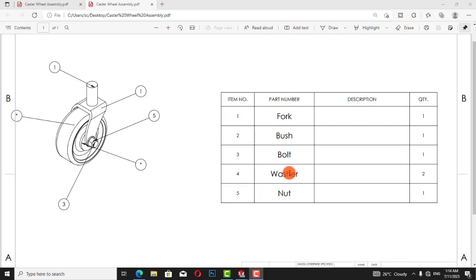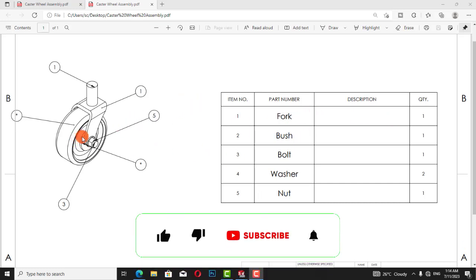In this tutorial we will learn how we can make a bill of material in SolidWorks. You can see on the screen that we have an assembly and we made the bill of material, and on the bill of material we can see the representation of all parts used in the assembly.